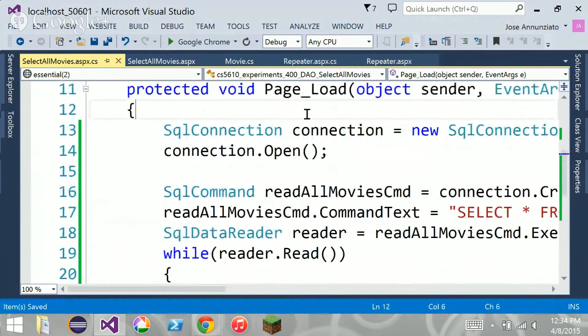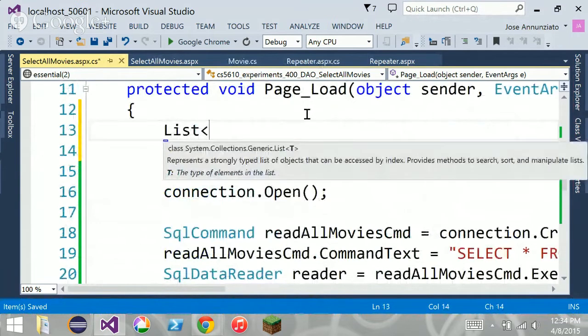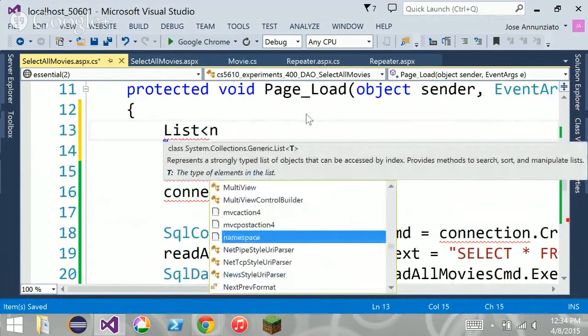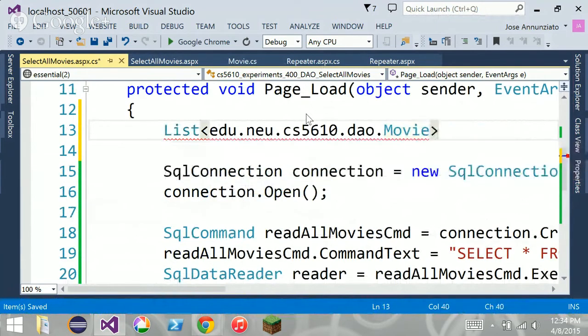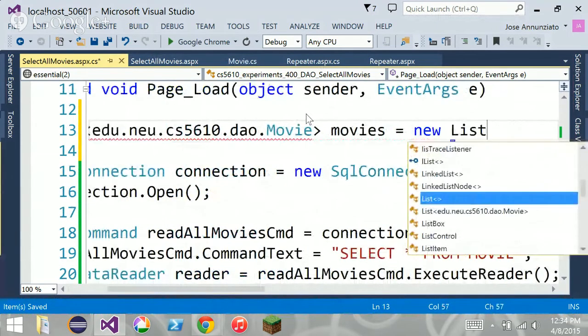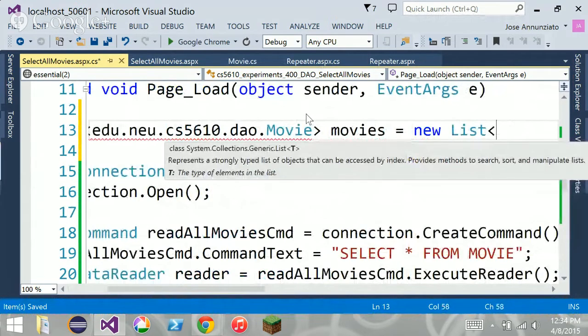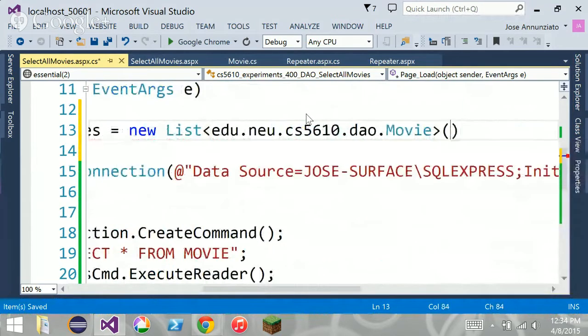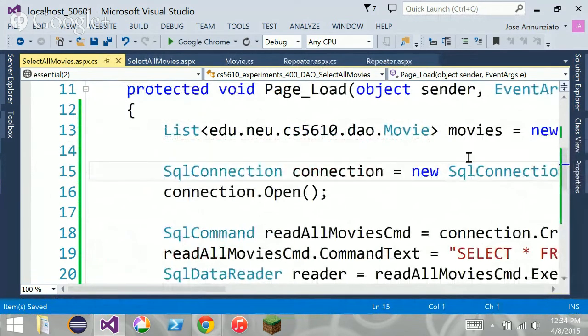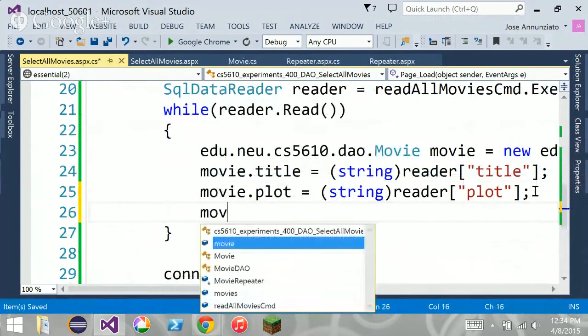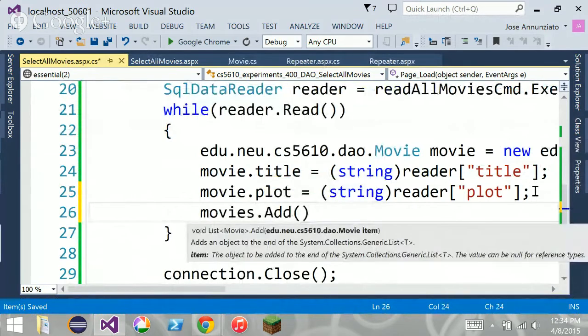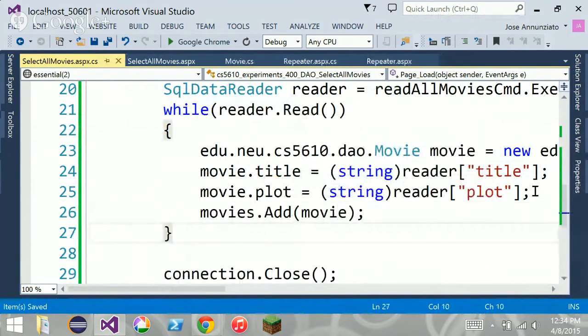Let's create it up here and say the list of new movies, new list of movie. Right, so I'm going to create a list of these things, and I'm going to add each movie that I instantiate. I'm going to add it to my collection. Add the movie.